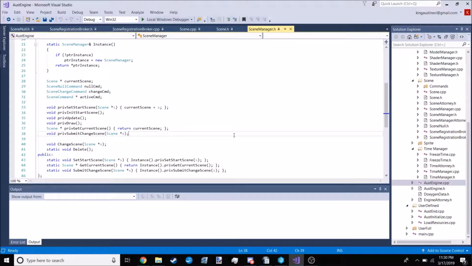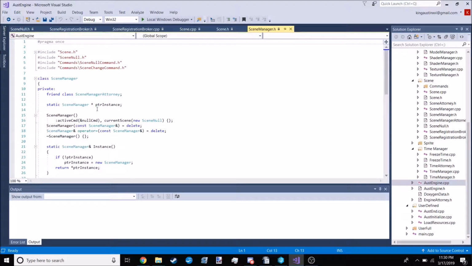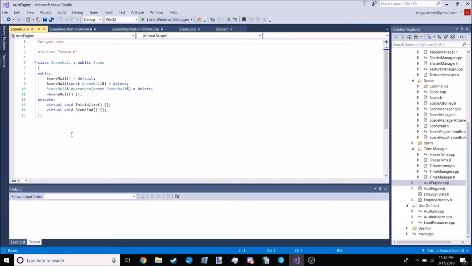So that should be everything, along with its commands. So it's using those to determine when to change scene. So that's not an if statement. The null scene is just a dummy scene. It doesn't do anything and goes in at the beginning of the game.